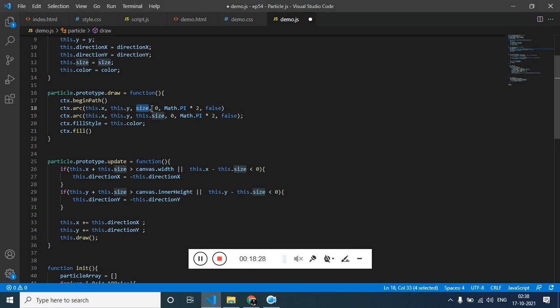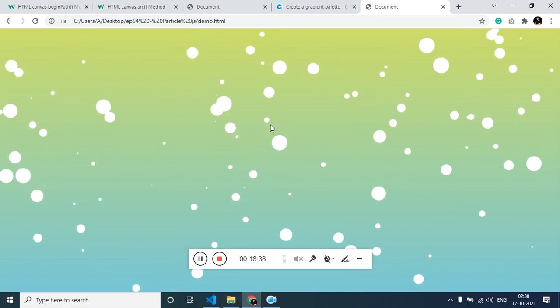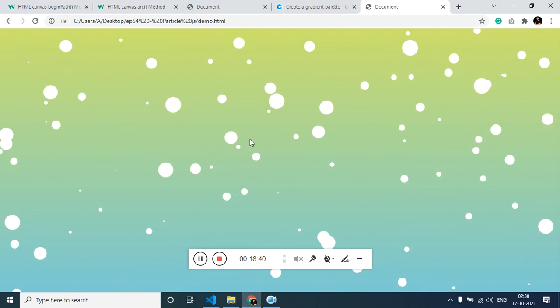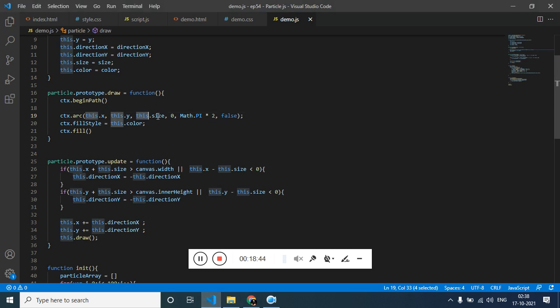So we just need one correction. This is this dot x. Now we can have the random value. Previously we were getting all the circles the same. It is because we passed just size. We just need to pass this dot size. Fine.